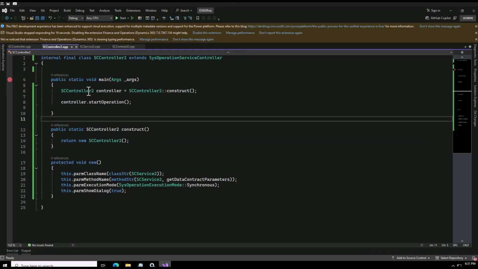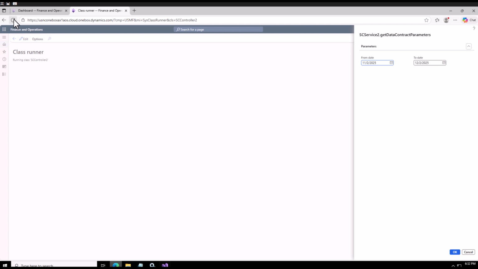So I've made some changes in my controller class. Here inside my new, I have called my class, my method, and my execution mode, and also I have enabled this particular flag here, to show the dialog box. And now when I go here and simply run this runnable class, I will get fromDate a month back from my current date, and toDate will be today's date.